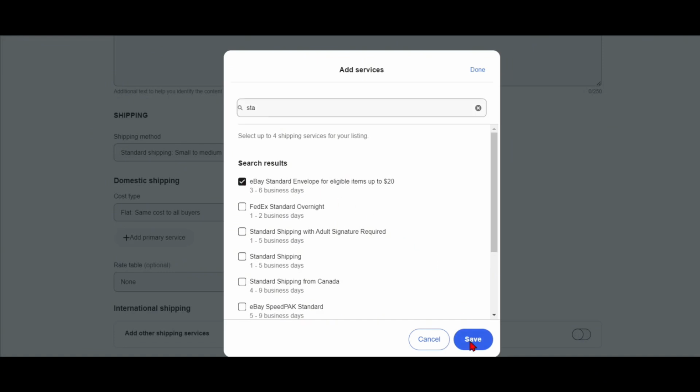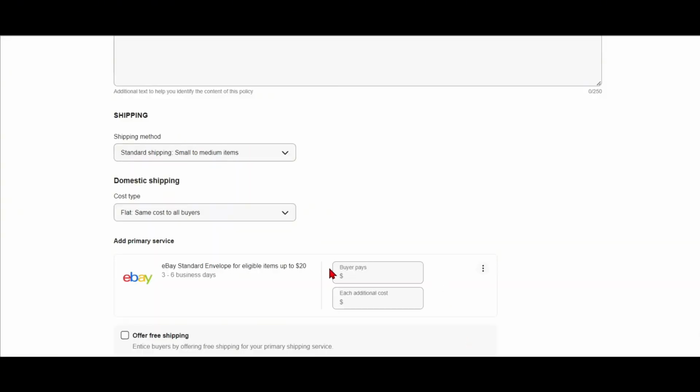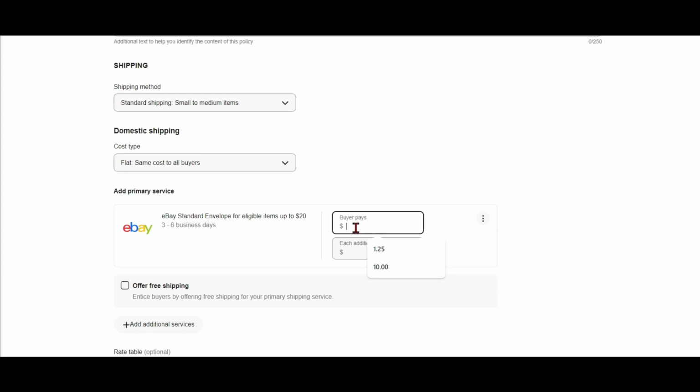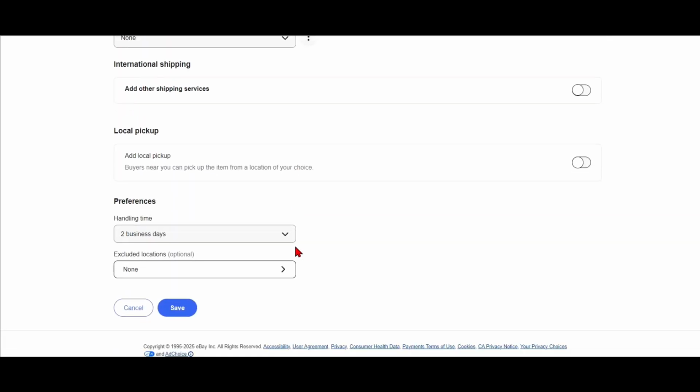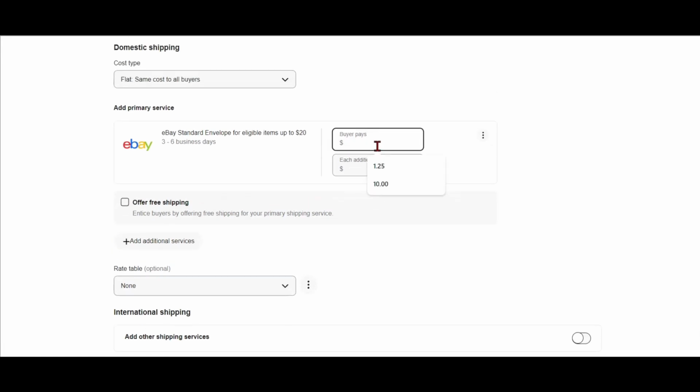I typically say that if you're going to do 3 cards, charge them $1.25 as a standard cost. But if you're doing one single card, you can charge the buyer 69 cents to ship just that one card. So here is where you would adjust that shipping. You can have it calculate based on the weights.